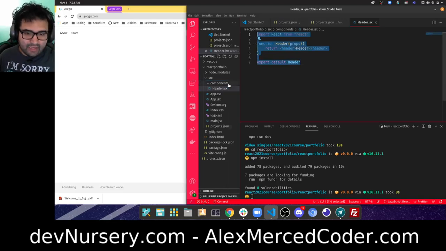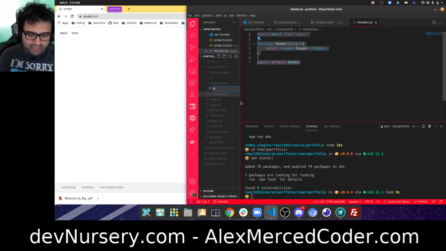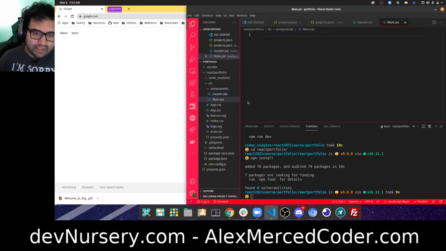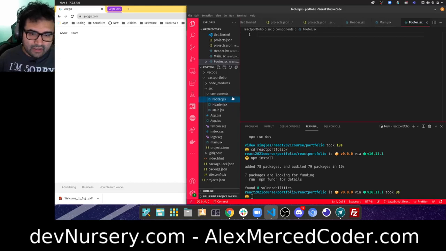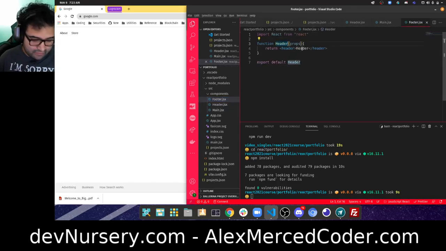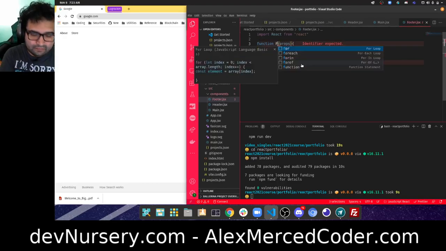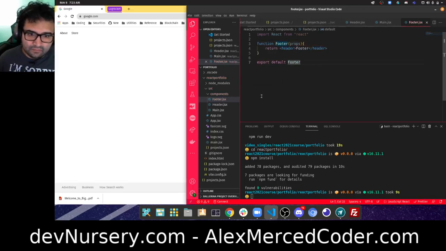And then I want to make a main component, main.jsx, and a footer component. And then I will paste that in there, change this to say footer. And then take the main component and change that to say main.